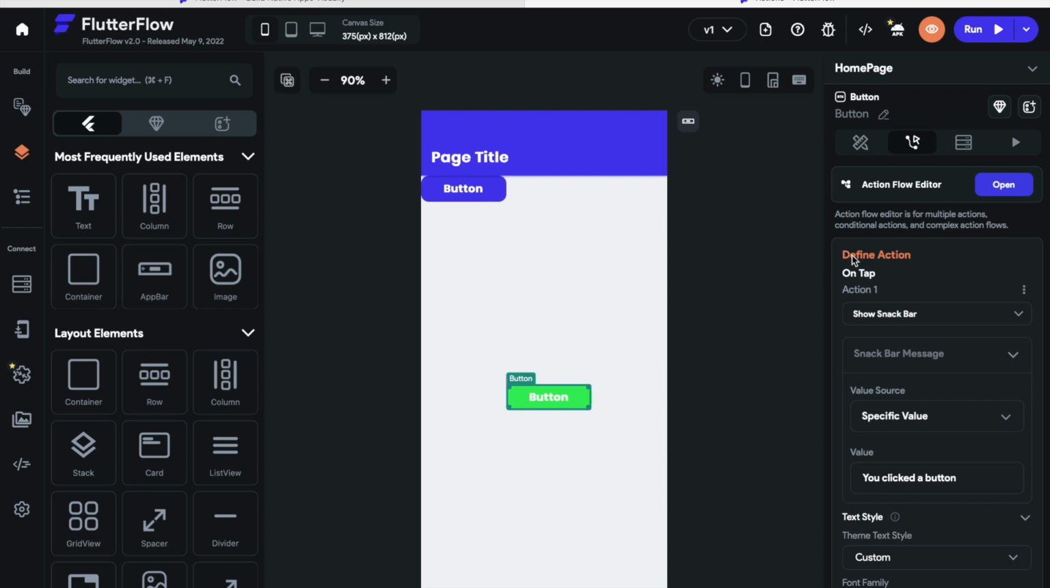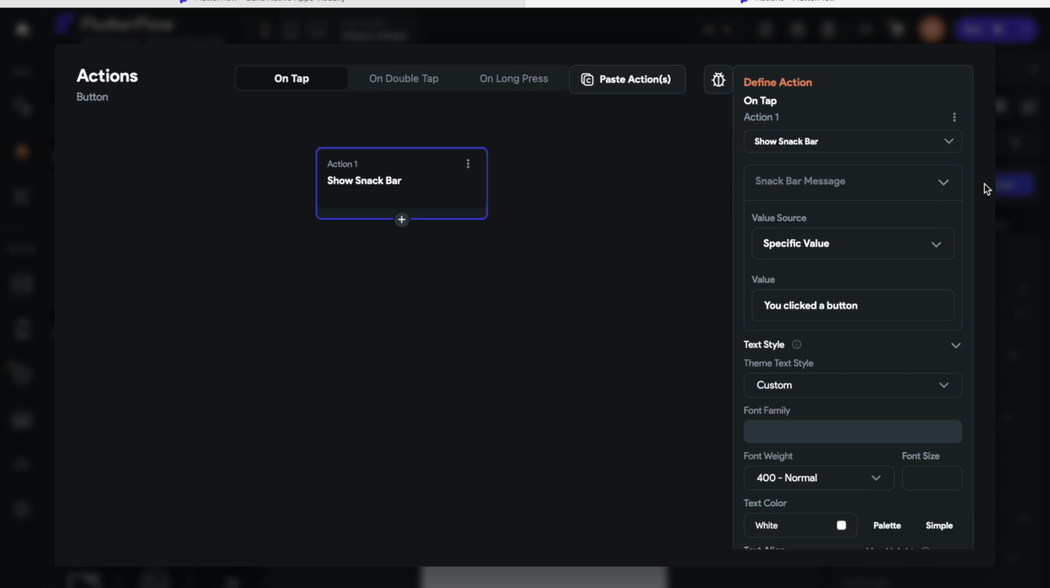Now, there's only one last thing we need to talk about: reordering actions and adding multiple actions. As you might have already noticed, there is an action flow editor up here, where there's also a blue button that says open. So let's click on open and see what happens. If you now click on open, this menu should have opened up. Here we can add multiple actions and manage them.